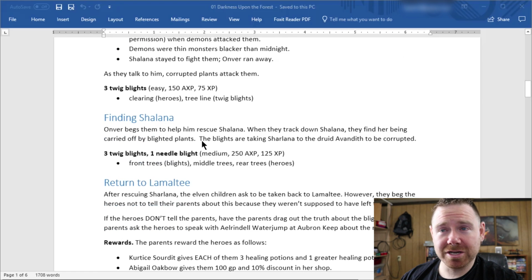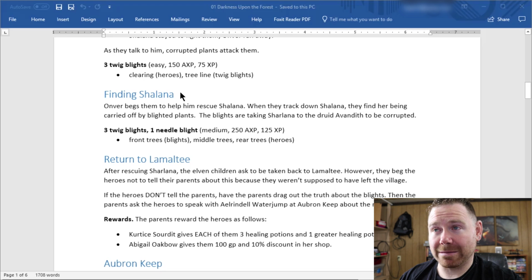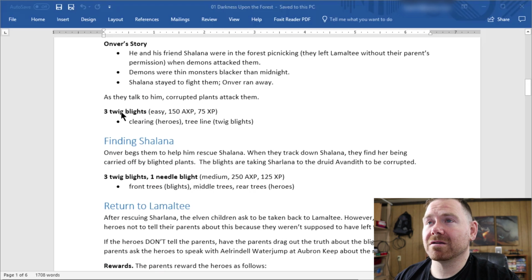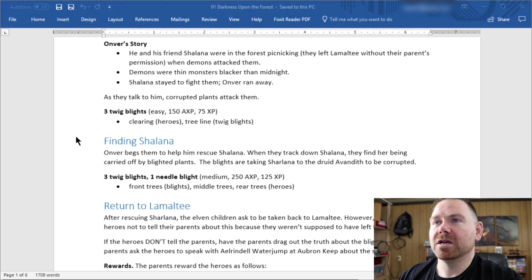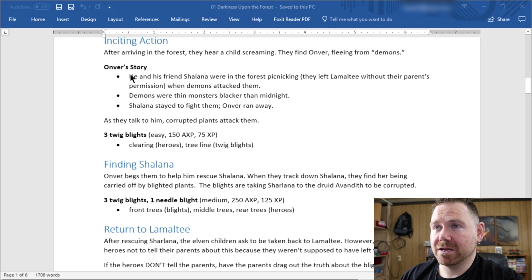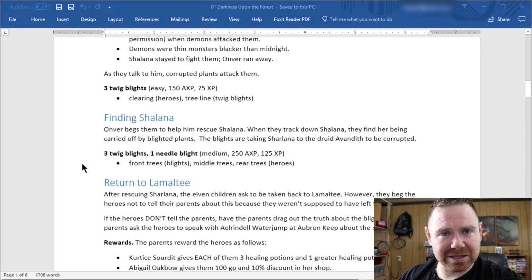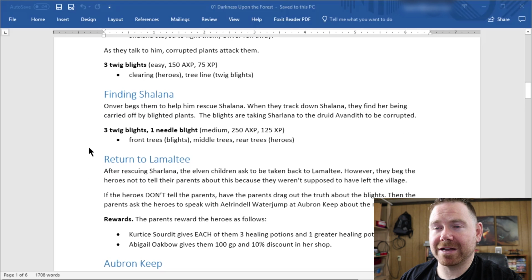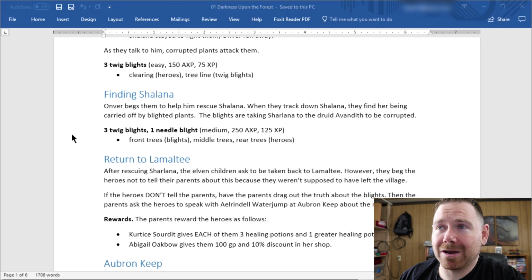I already mentioned the inciting action, so I'm not going to belabor that point. And you can see here that I am starting to sprinkle in these encounters. So here's 3 twig blights they come across. Here's another scene. After they run into Oliver and get his story and get the hook, Oliver is going to ask them to go after Shalana, his friend, who was captured by these blights. And there's just some basic information here. There's not a whole lot.